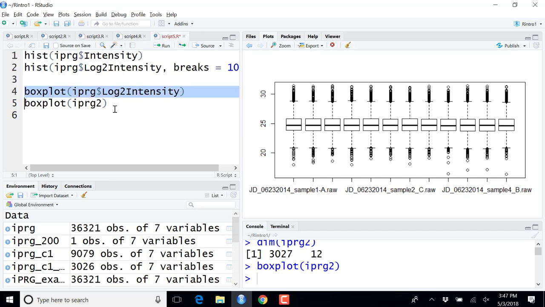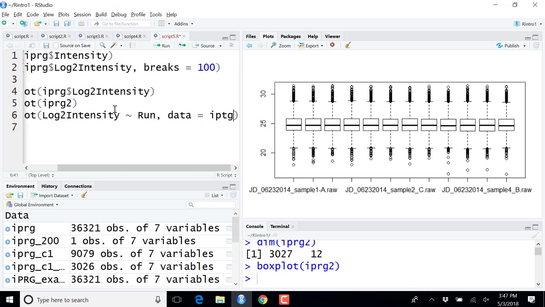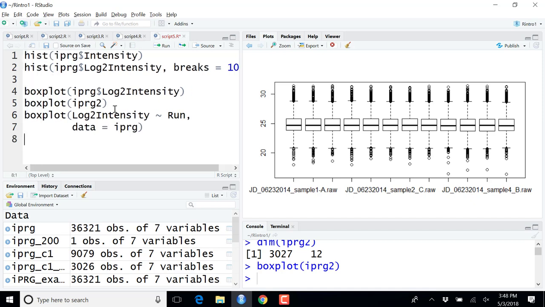And for the sake of completeness, I'm going to show you that it's possible to obtain the similar figure with the IPRG dataset by defining the plotting like this, where we want to split the log2 intensities based on the ROP. Okay. And this is the data set.